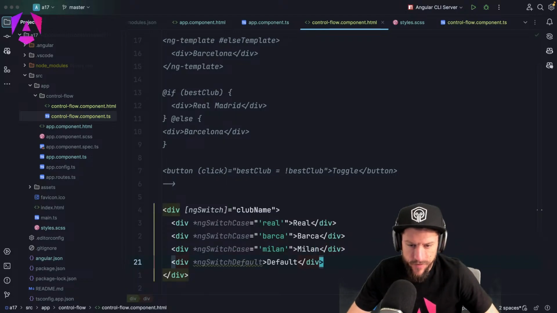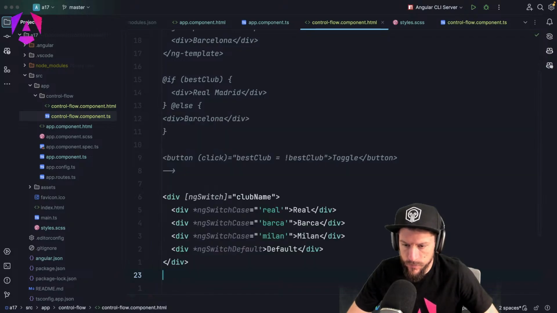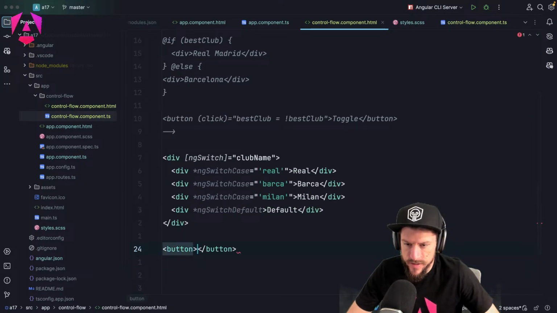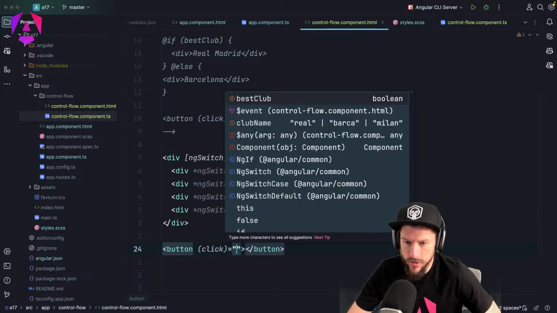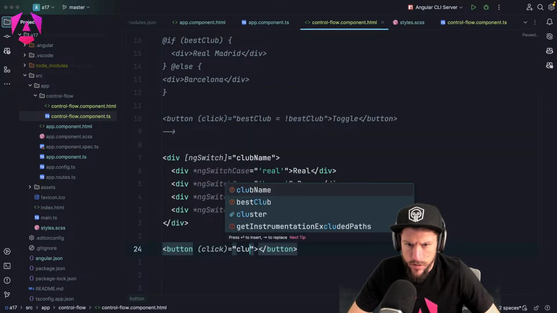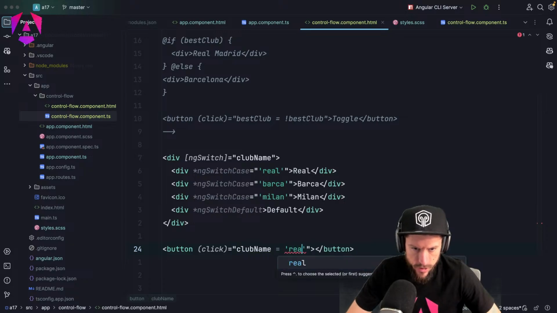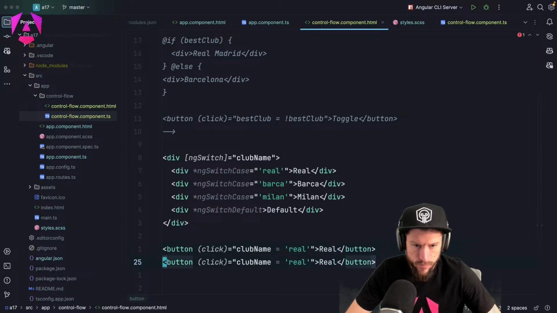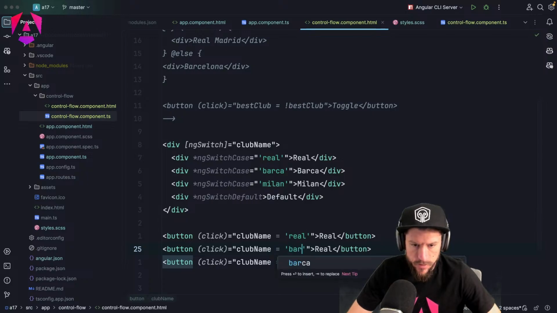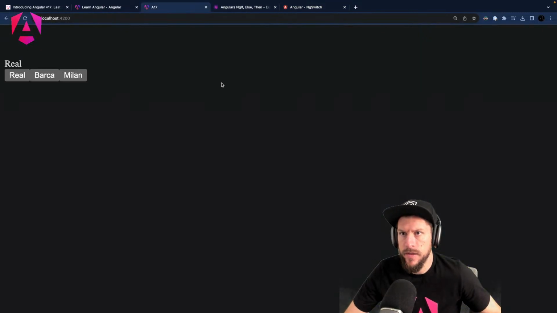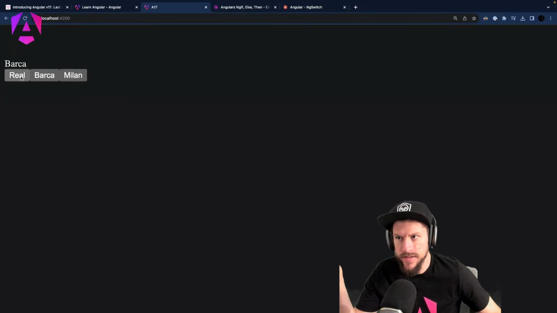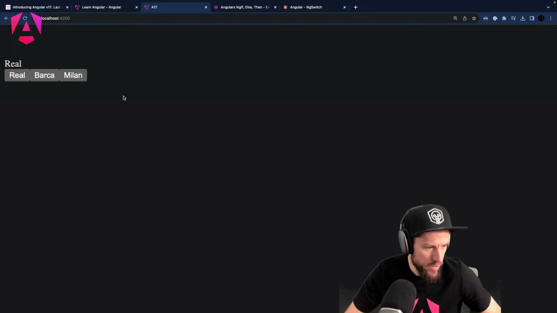And then we can even have a default case, but again, we have to import that. We would have a button where we say on click we do club name equals to real. Same for Barca. Nice. So that's right, the ng switch case.